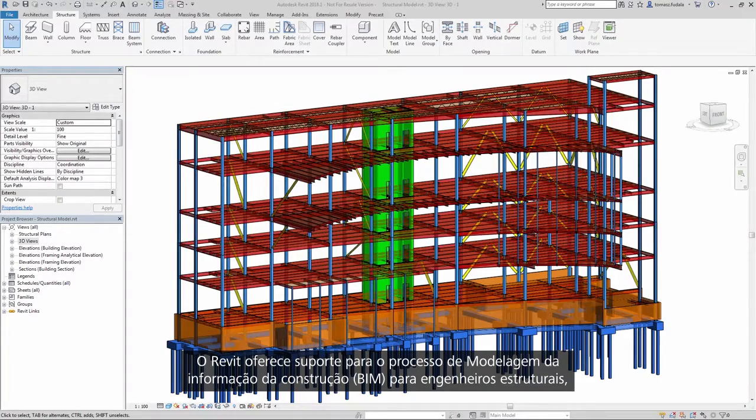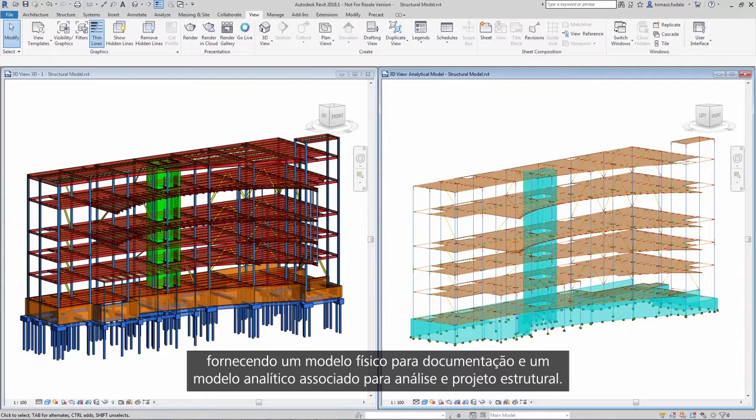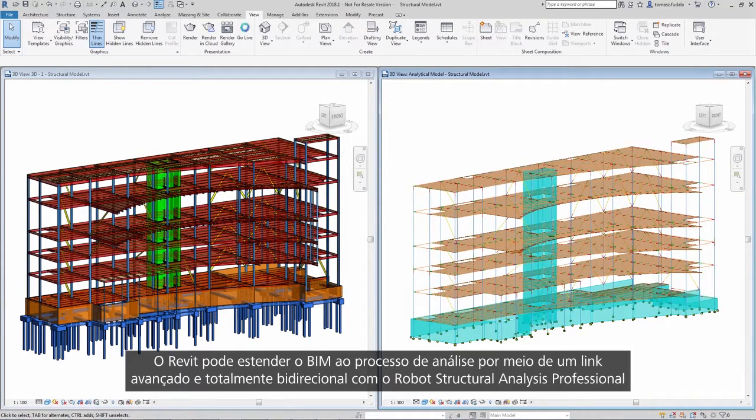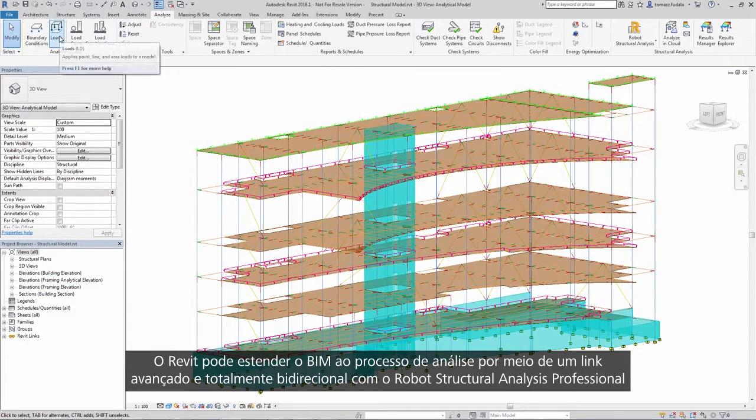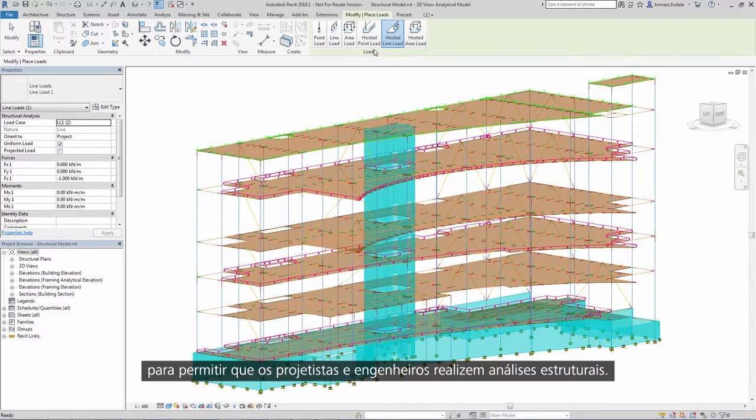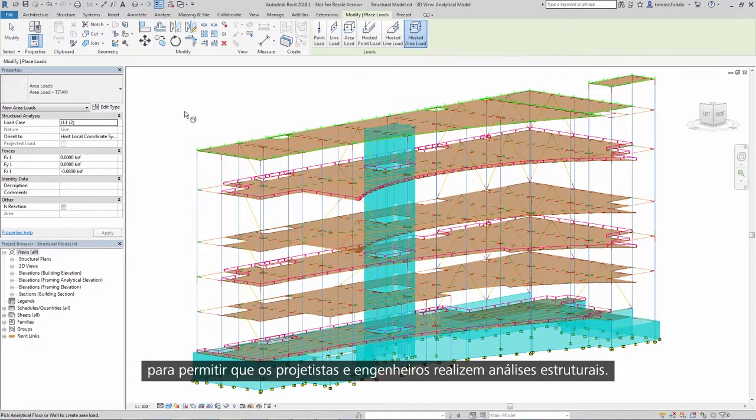Revit supports the building information modeling process for structural engineers by providing a physical model to use for documentation and an associated analytical model to use for structure analysis and design. Revit can extend BIM to the analysis process through an advanced, fully bidirectional link with Robot Structure Analysis Professional to allow designers and engineers to perform structure analysis. Both products are available through subscription to the Autodesk AEC collection.